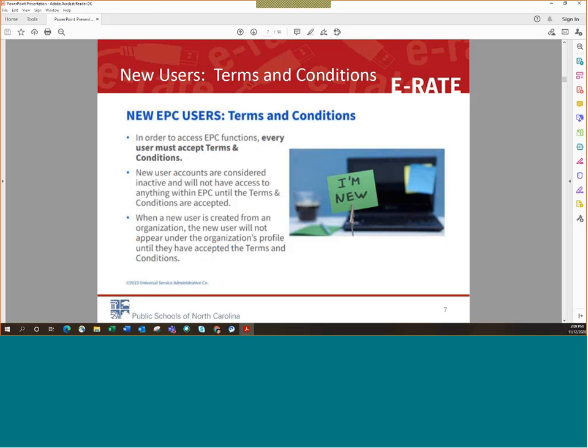The terms and conditions. At the end of July, USAC changed the portal to multi-factor authentication to make it a little bit more friendly, or rather less easy, for people to hack into it. Multi-factor users: in order to get into that function, every user accepts those terms and conditions every time they log in.